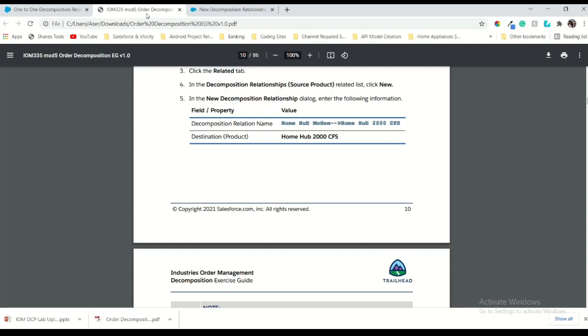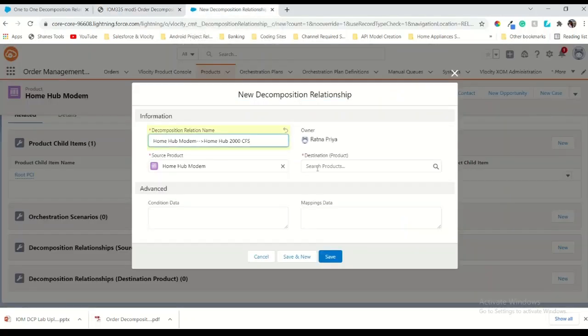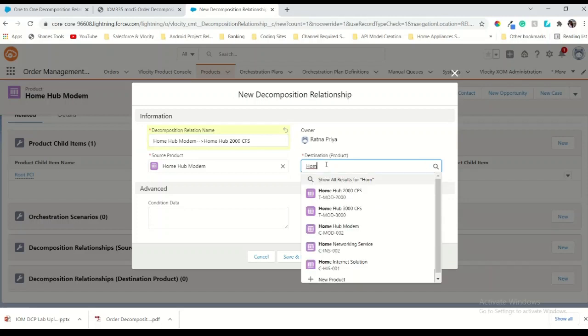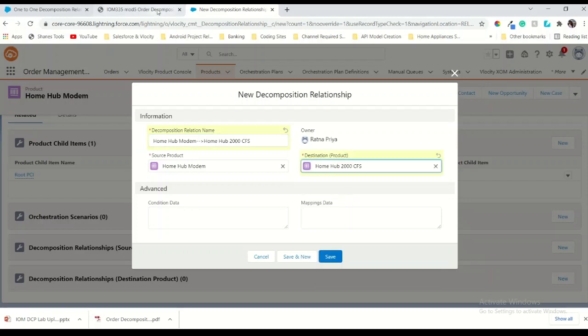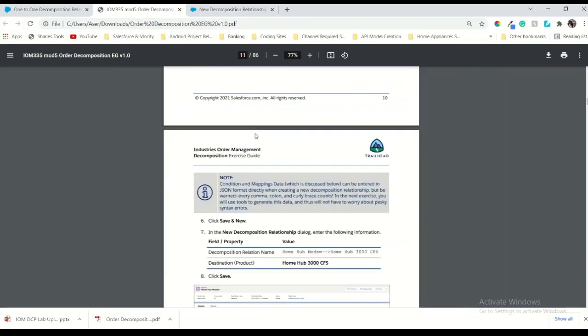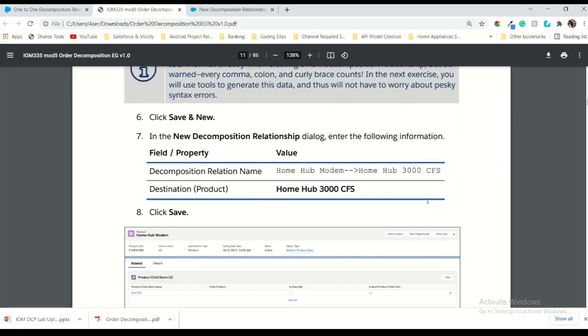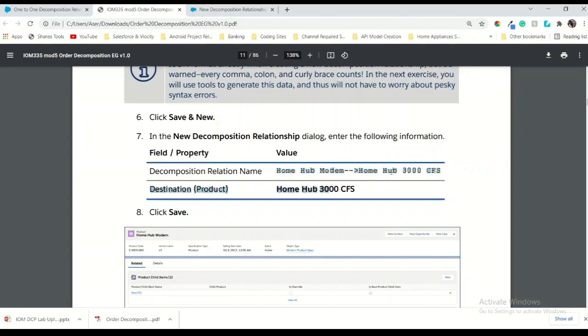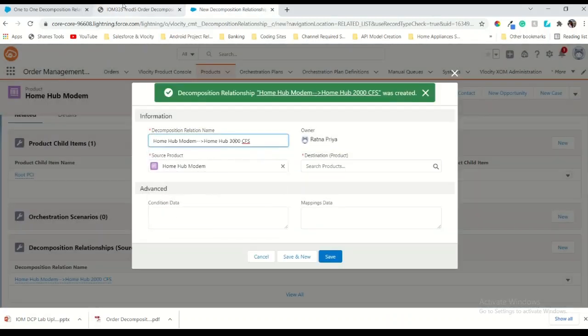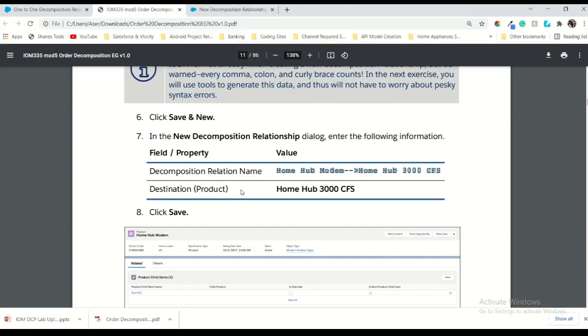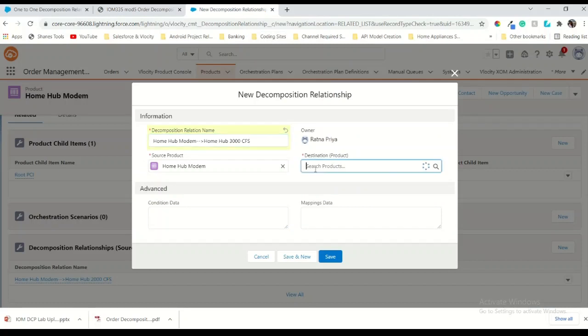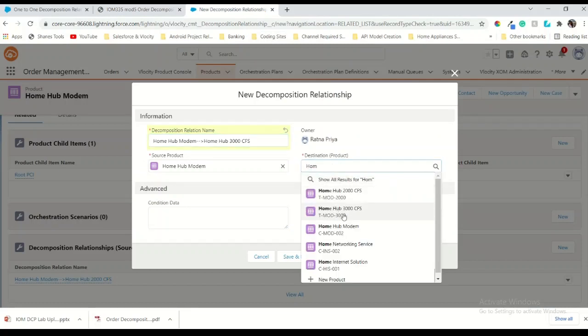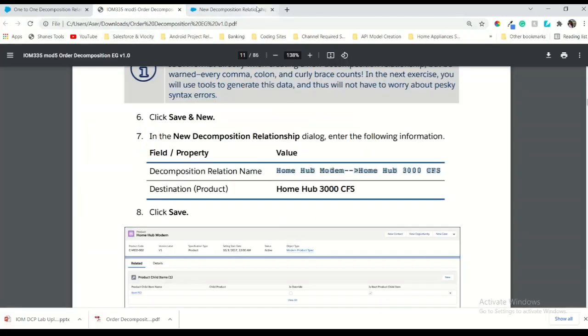And the destination product should be Home Hub 2000 CFS. Just make sure you enter the product name entirely correctly, otherwise the relevant result will not be able to display. Now click Save and New. We have to create another decomposition relationship here only. Just copy this name of the decomposition relationship, paste it in the decomposition relationship name, and there the destination product is Home Hub 3000 CFS. Now click Save, and it will directly save the relationship.